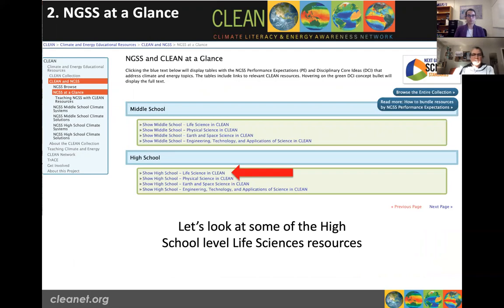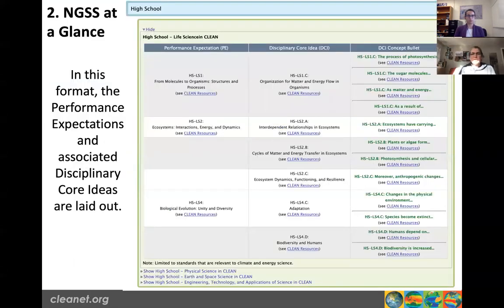Let's start by looking at a high school level resource that focuses in on some life science content. When you click on that link, it brings you to a page that looks like this, where the performance expectation, disciplinary core ideas are broken out, and then the disciplinary core ideas are further broken down into concept or bullet level ideas.